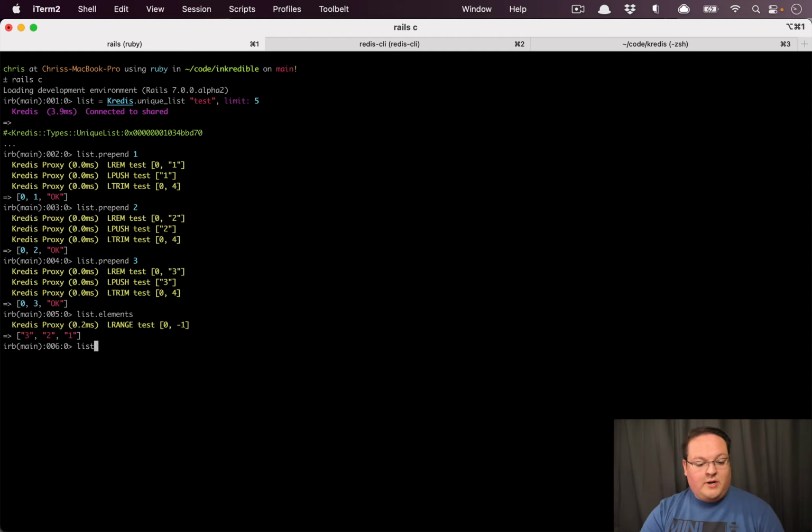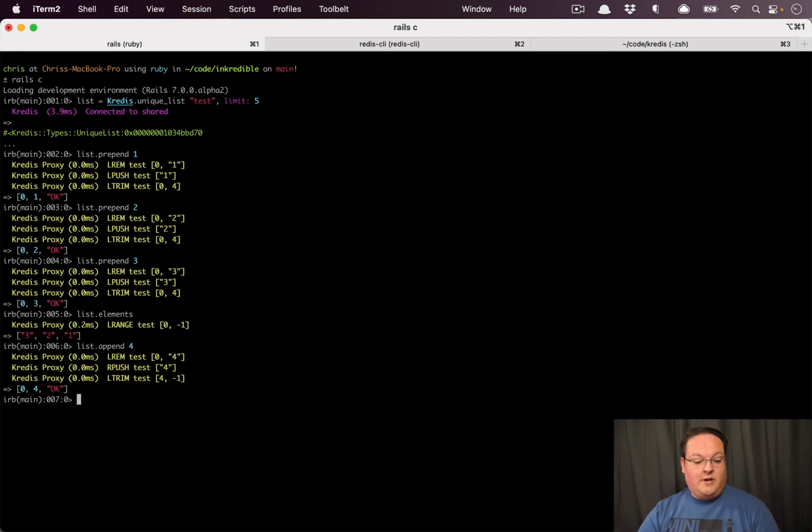The other operation we can do is we can say append, and we can append 4 to the end. So when we call list.elements, we should get 3, 2, 1, 4. But we got an empty array. That's weird. And that was the bug that I realized was happening in my application.